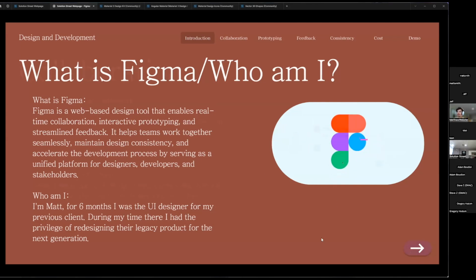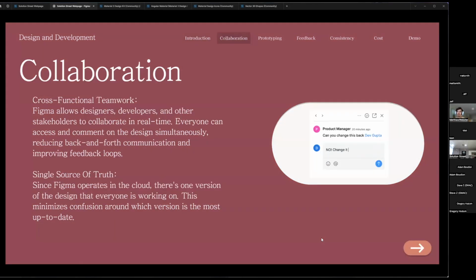So moving on here, collaboration. Figma allows designers, developers, and other stakeholders to collaborate in real time. Everyone can access and comment on the design simultaneously, reducing back and forth communication and improving feedback loops. And since Figma operates in the cloud, there's only one version of the design that everyone is working on. This minimizes confusion around which version is the most up to date.